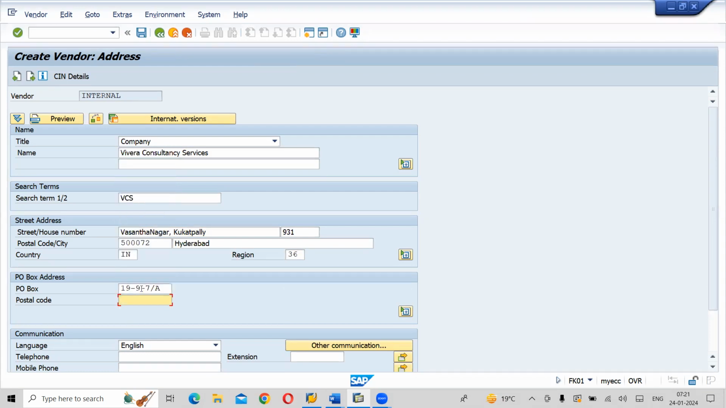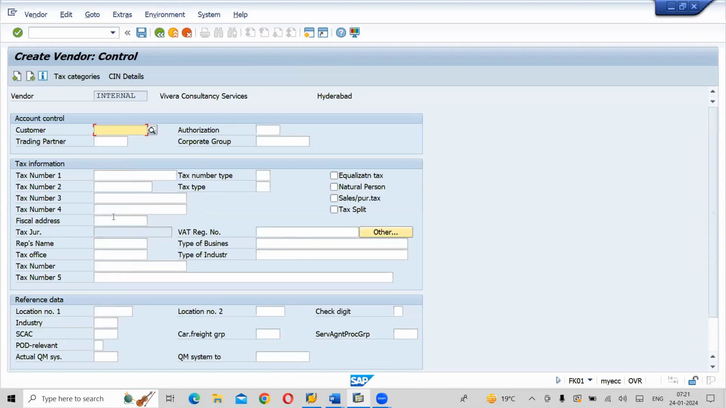Just write it down. Okay. How about others? Okay. Click on next button. Click on control data. Next screen. Control data nothing. Skip it. Okay. Press enter.